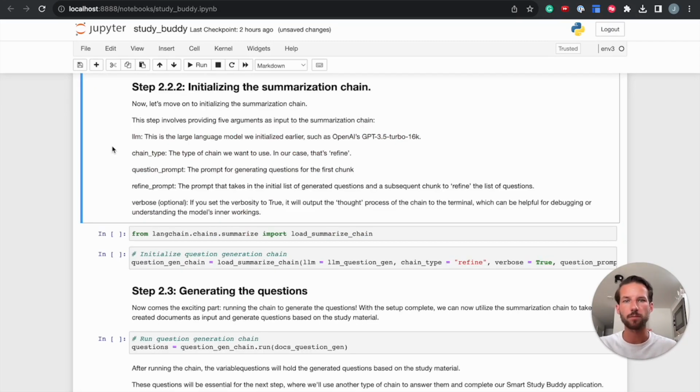So we've got a prompt set up. Now it's time to initialize the summarization chain. You need 4 things for this, which is the initialized large language model, the question prompt, the refine prompt, and the chain type. In our case, the chain type is refine.